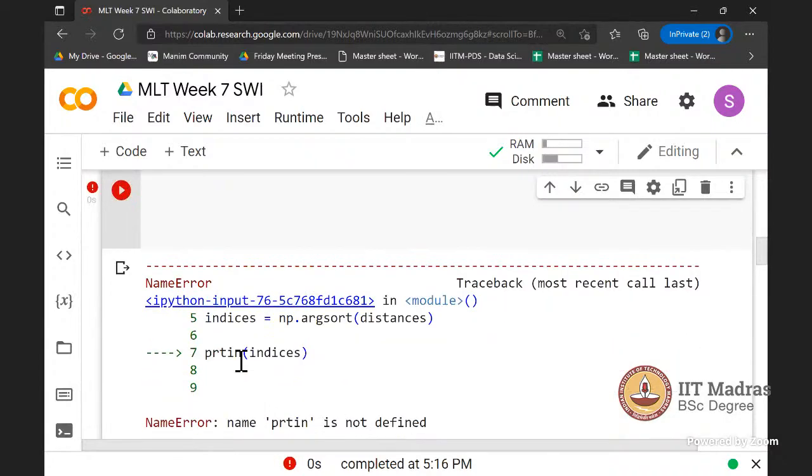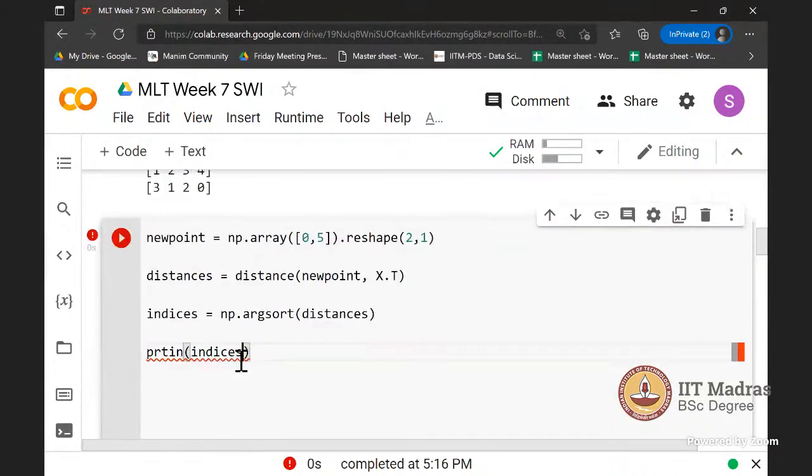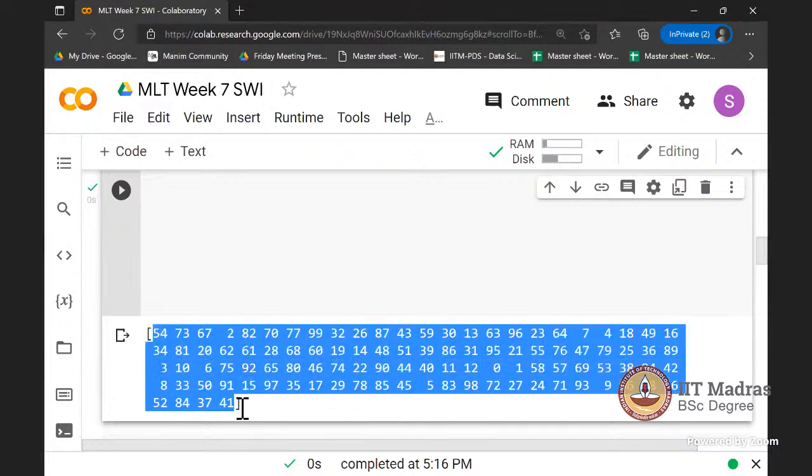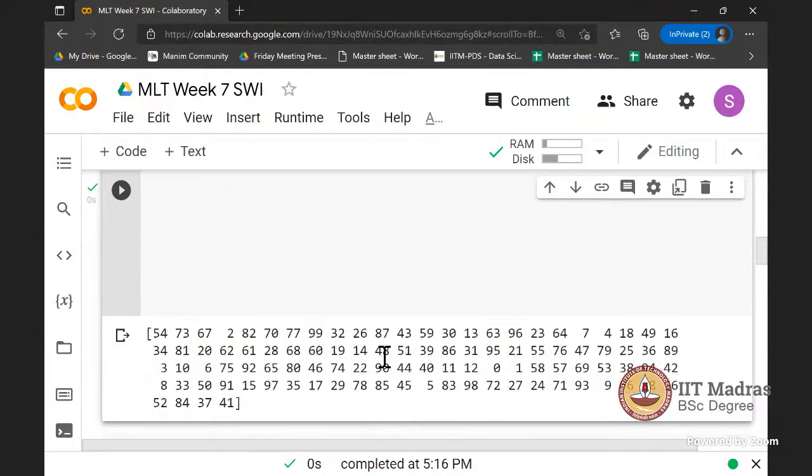Okay, it is giving some error. You want to print the entire thing or just 0 to 3? Good point. As of now, I'm just printing the entire thing. So it is giving me the entire array of size 100. You can see that all the entries in this array are unique, and they start from 0 and end at 99.